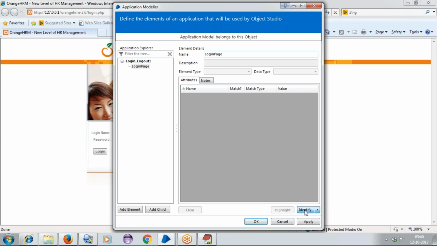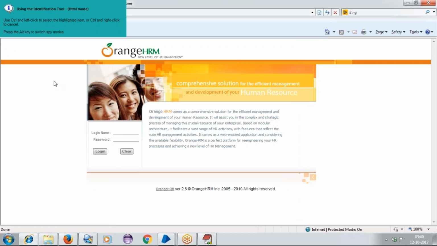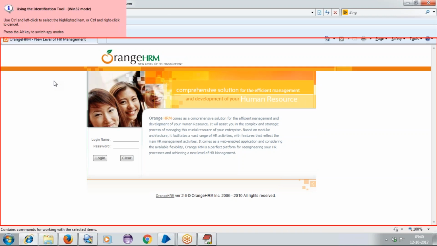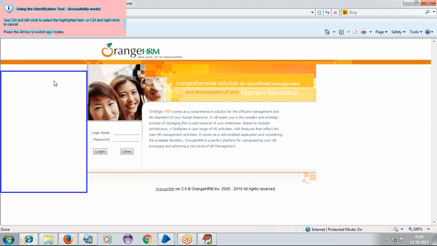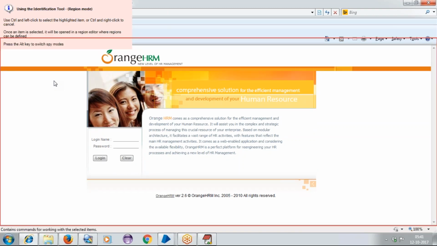I'll click on the identify button. You will be able to see the different spy modes. We call it an object spy. So in interviews, you will be asked what the different types of spy modes are. If you understand it, one is the HTML mode. From the keyboard, you can press Alt. Then it will take the Windows 32 mode. Okay. Again, you will press it for accessibility mode and then region mode.